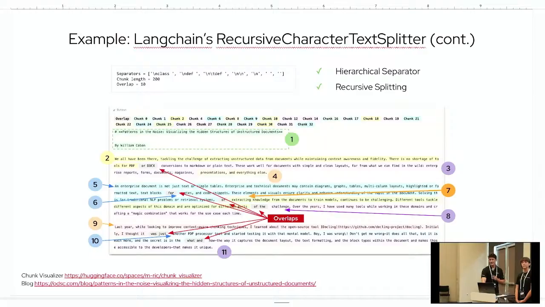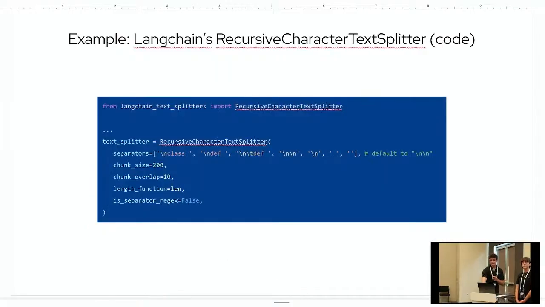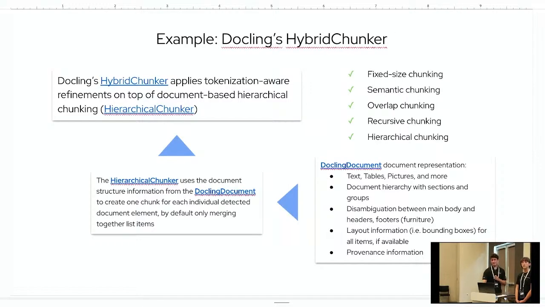So there could be overlaps, and that's what we talked about earlier. But it's really just something like this, right? It's separating by every time it sees a class or a definition or something like that, and maybe doing a little bit of overlap. What we're going to show real quick is a hybrid way to do this chunking.